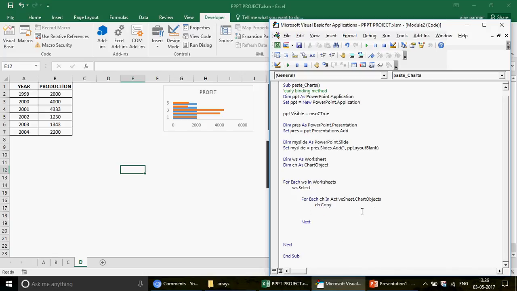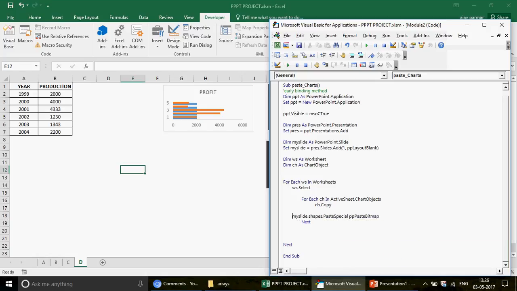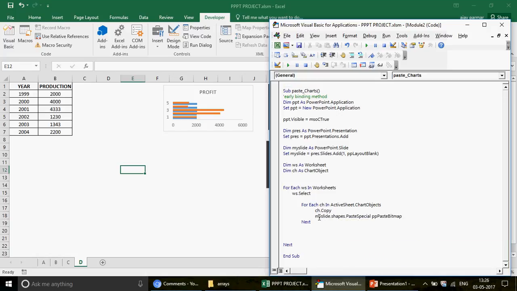So where are you going to paste the chart? Obviously the slide which you have created here is my slide. Okay. So how to paste the chart? You're going to write here my slide shapes, and then dot paste special, and then you can use bitmap, default, whatever you want to use. I just use the bitmap. Once that is created, it will go again to the next chart, and the same chart is going to be copied, and again it is going to be pasted in the same slide.